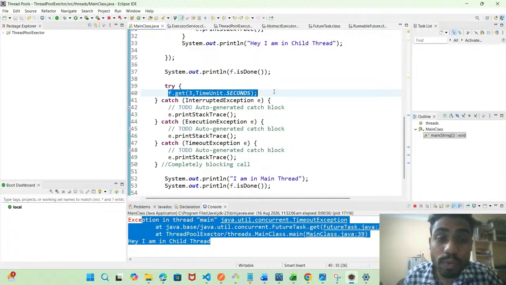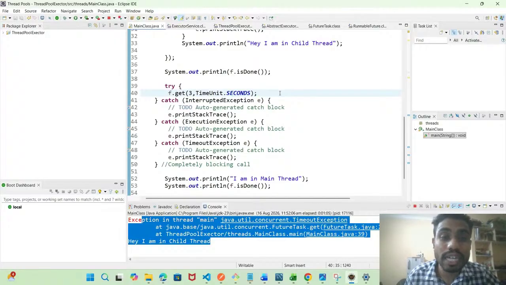This is very important, guys. If I want to stop my main thread only for a few minutes or a few seconds, then you can go this way. But if you want to stop your main thread indefinitely, then remove everything and simply call get.